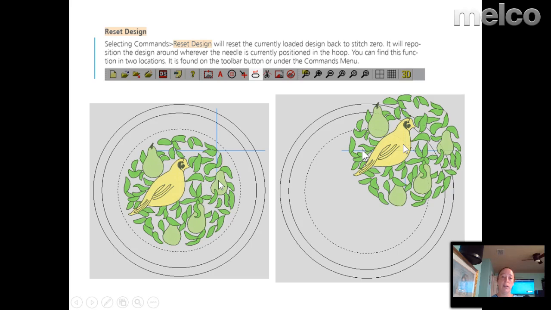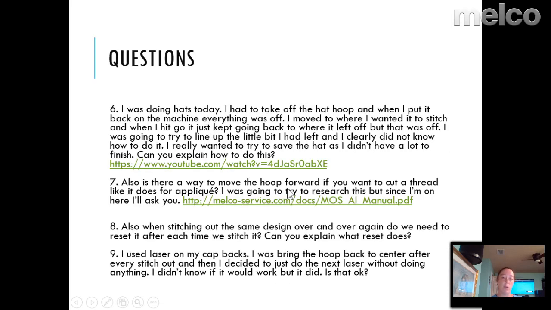Now, Judy, in the same sense, you asked, well, if I want to move the hoop around and then tell it to go back to the same location, how do you do that? Well, you just use your hoop and your arrow buttons, move it around, and then to make it go back to the last stitch location, you would hit the left and right arrows together, and that would make them go back to the starting point.